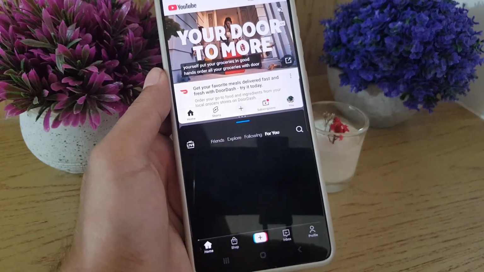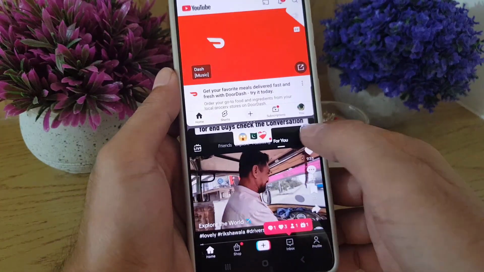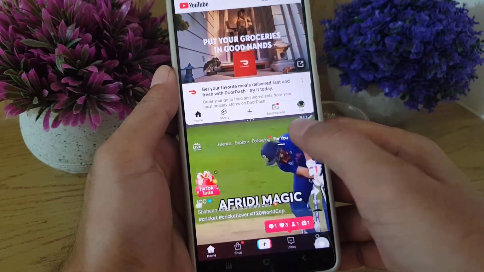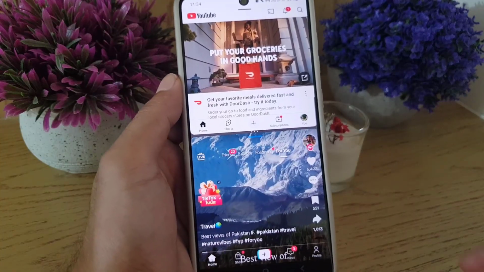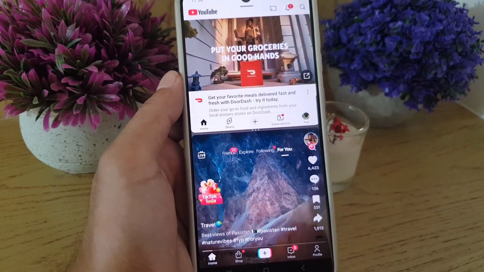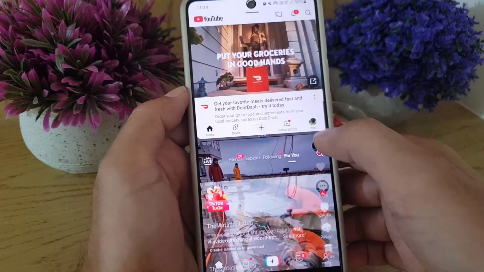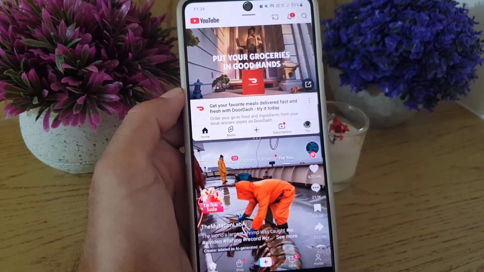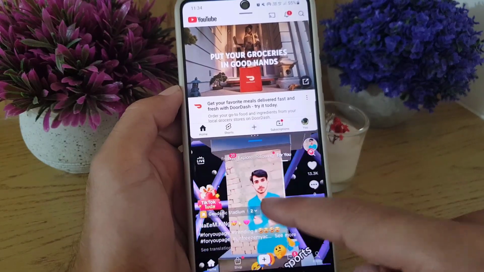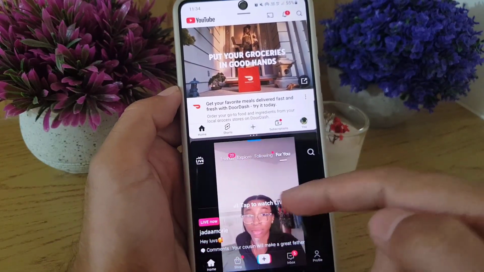So now at the same time, as you can see, I can watch videos here, and I can search something on YouTube as well. You can choose any messenger application here as well in the multitasking. Suppose you choose WhatsApp, so you can chat with somebody here, and you can watch TikTok videos here as well.